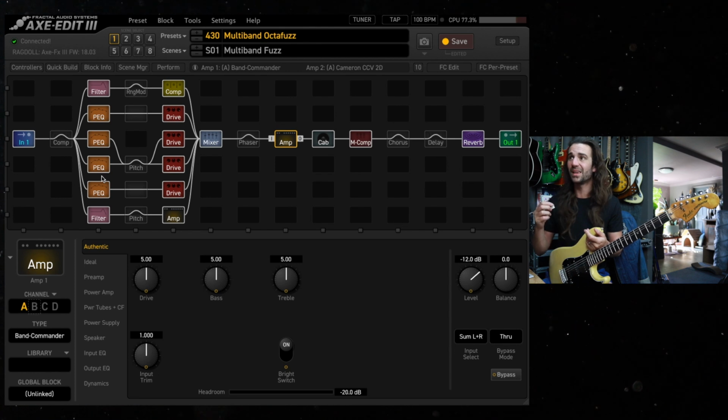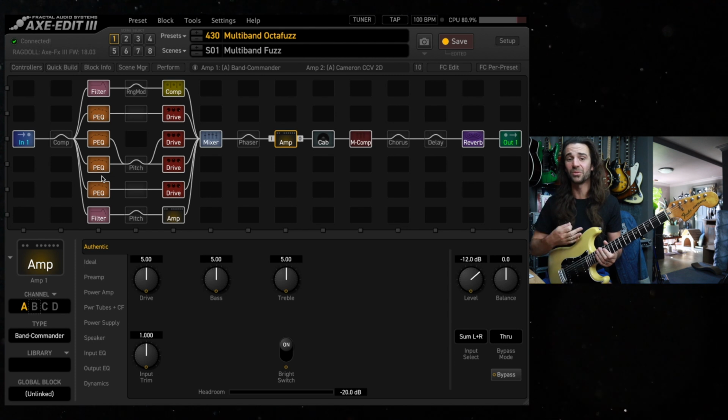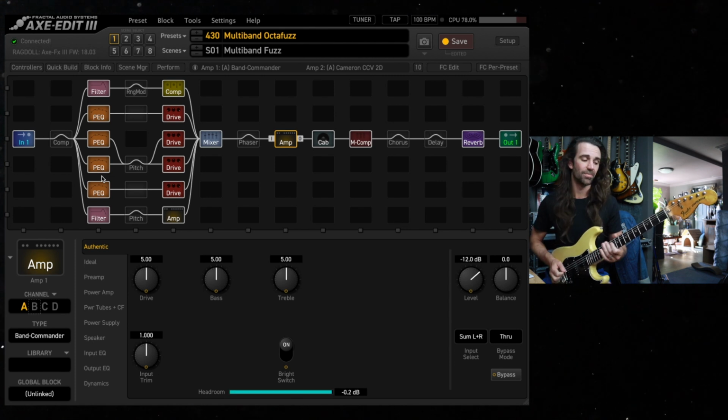Before we do, let's just hear scene 1 on here so we know the sort of effect we're talking about. I'm playing my old Strat straight into the Axe 3.